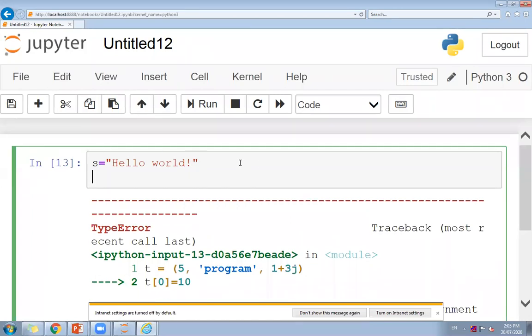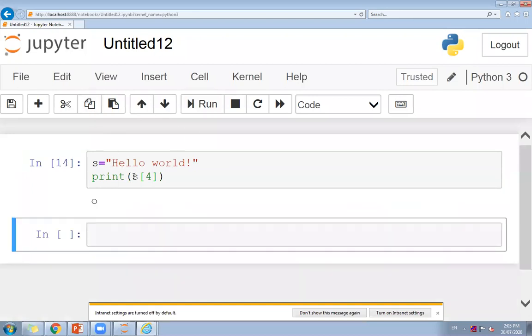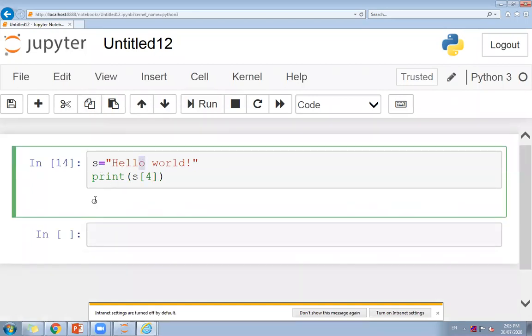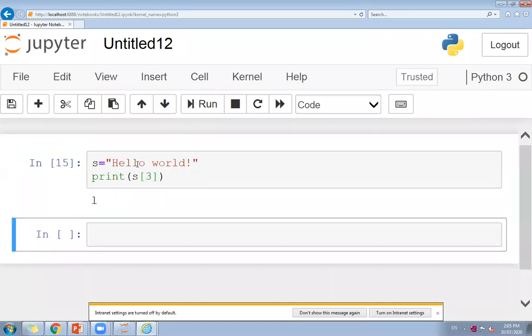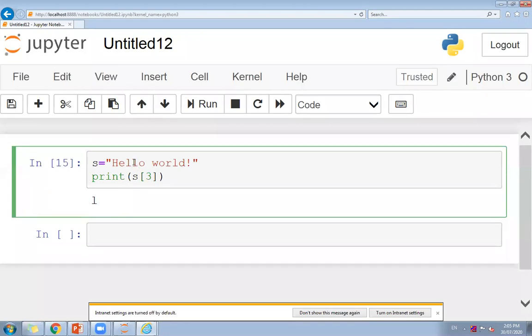And suppose if you want to print S of 4. S of 4, there is an O, so O is there. S of 3, so 3 is there. The third character, L, is there, because it always starts from 0: 0, 1, 2, and 3. L is there.